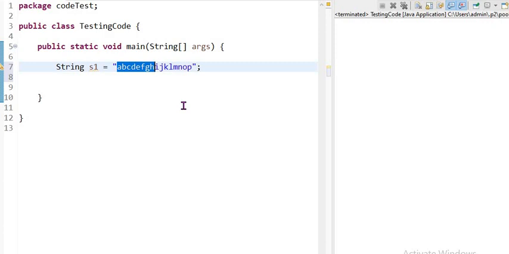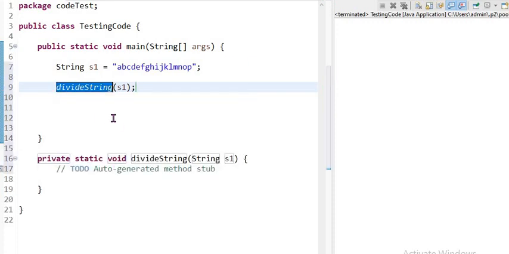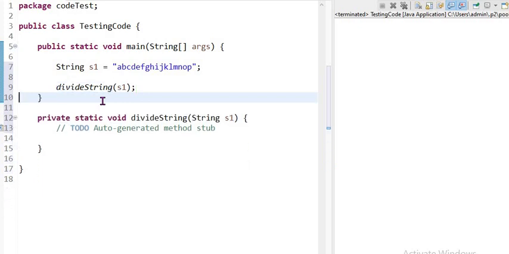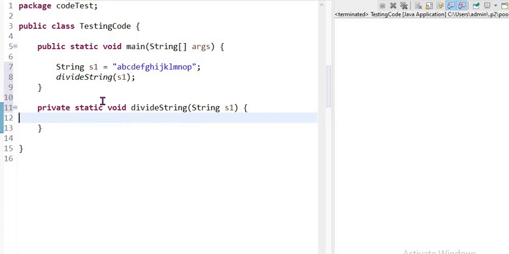So we will firstly get the size of the string. Let me just get the size of the string first. This is my string, and then I will be simply calling the method divideString, providing it the string. Let me just create another method for this. So this is my string now.